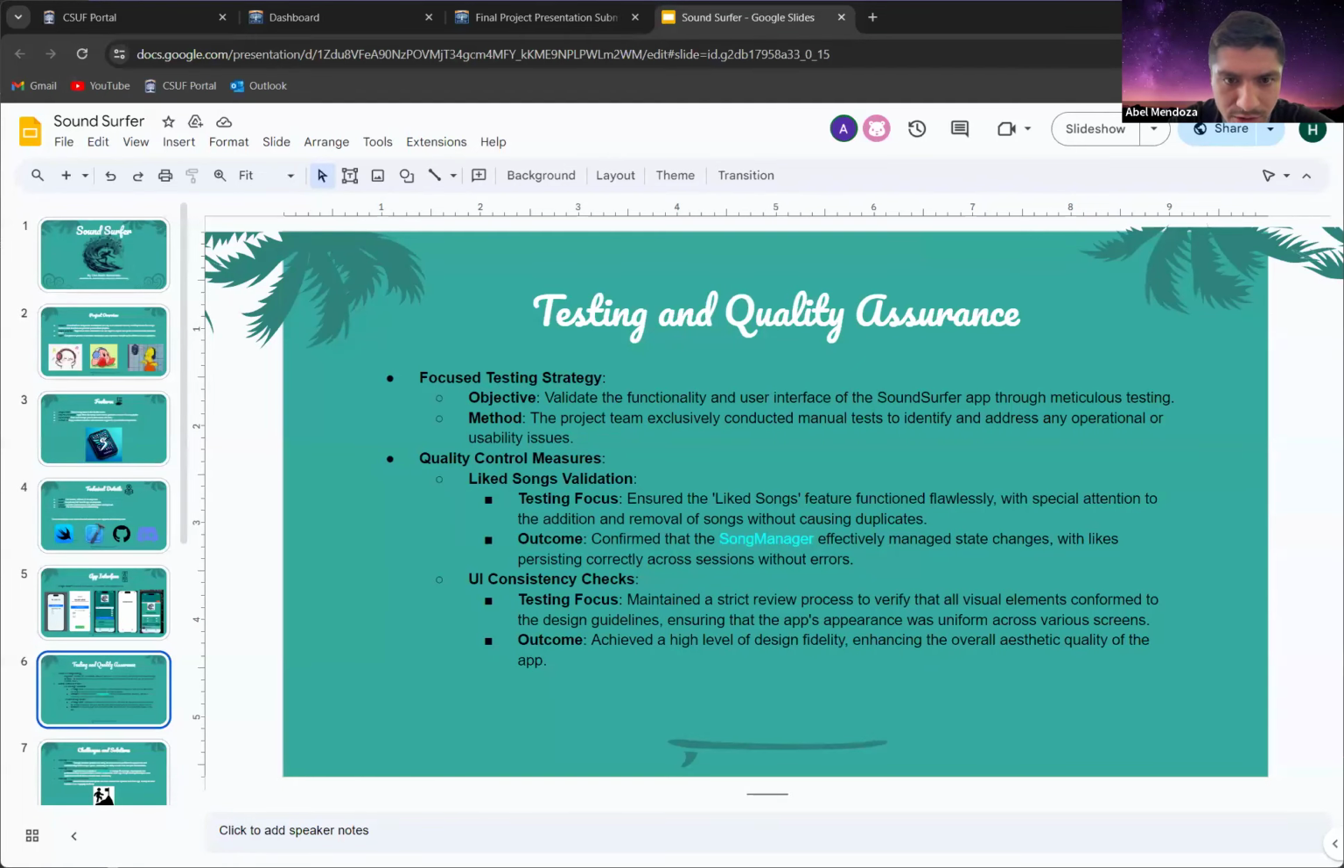We also had quality control measures, like song validation. Testing focus: ensure the liked songs feature functions flawlessly, with special attention to the addition and removal of songs without causing duplicates. Because before, you would like a song and then you could like it again and there would be duplicates. So we ended up fixing that. Outcome: confirmed that Song Manager effectively managed state changes, with likes persisting correctly across sessions without errors.